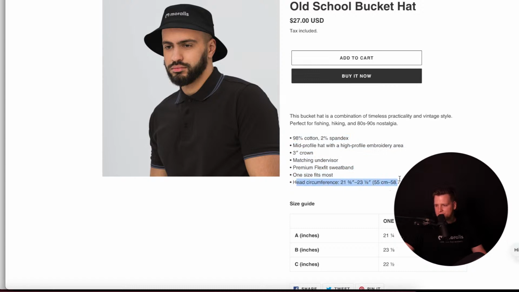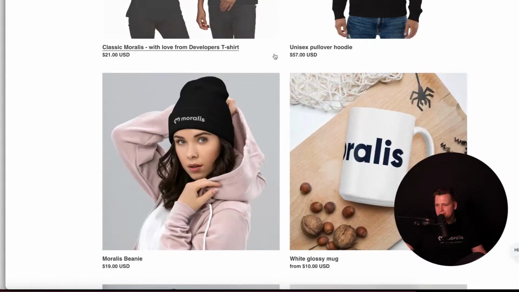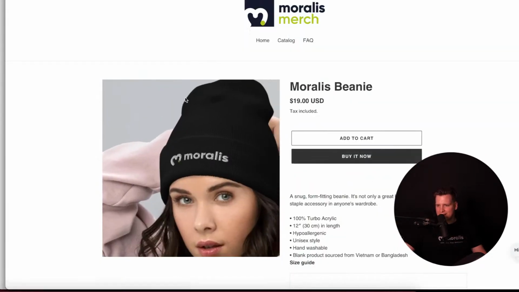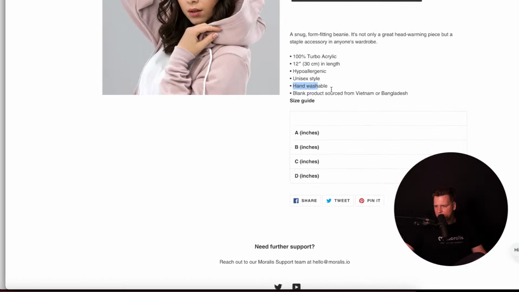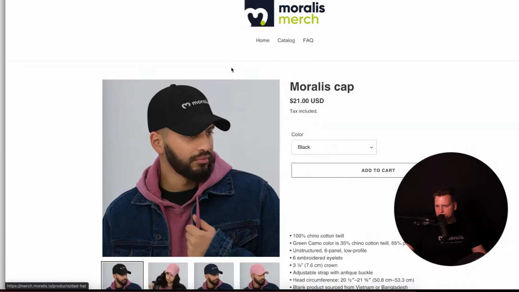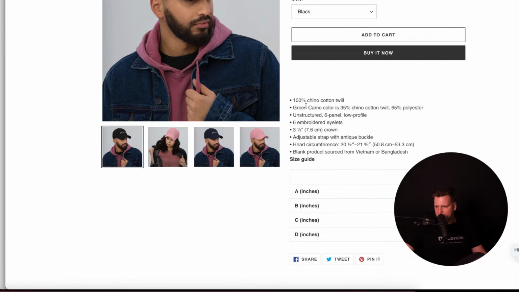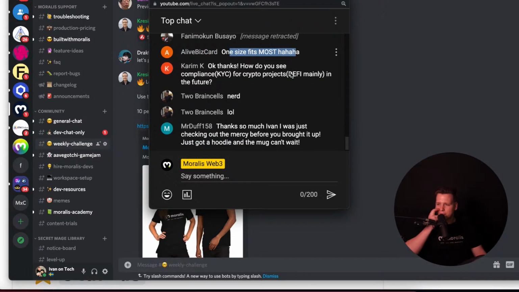So your head cannot be bigger than this, okay? It is a flex fit sweatband. You get a matching undervisor. Instead of that, you can get this one, which I like. This one I wear all the time. Turbo acrylic, hand washable. From Vietnam. White. Anyways, I don't have to go through this. You get the point. Everything is there. Fits most, exactly, most. If you have too big a head, it will not fit, or too small.